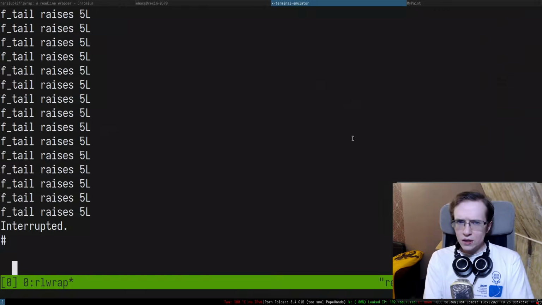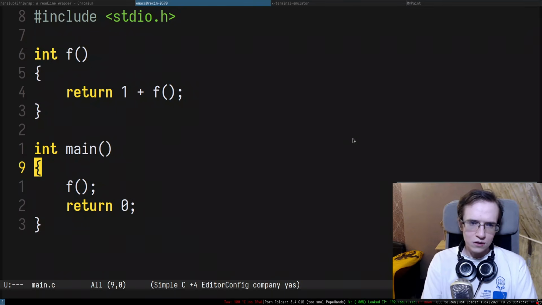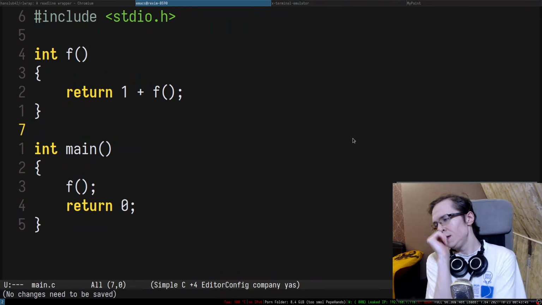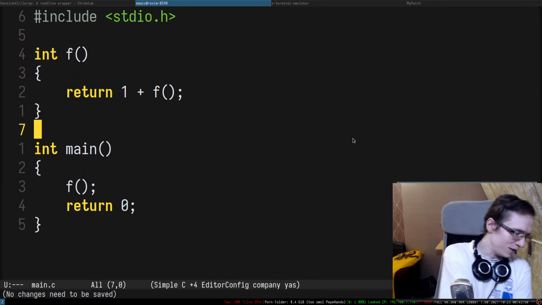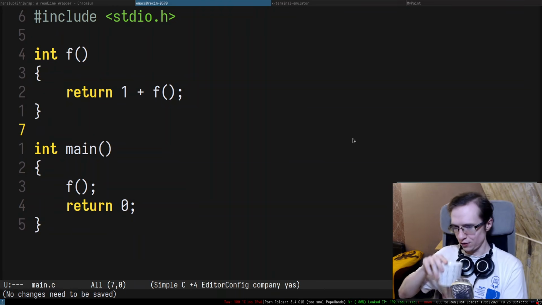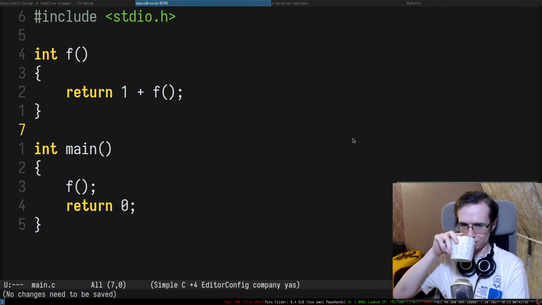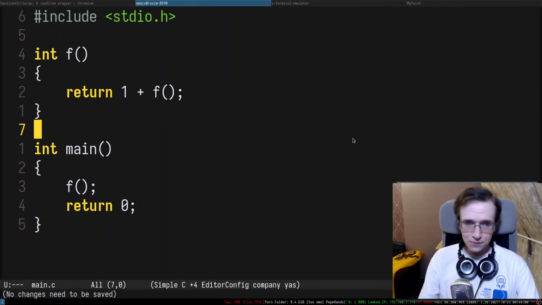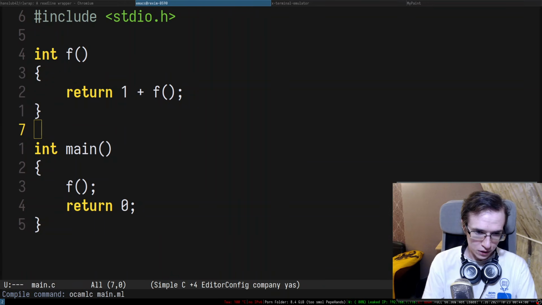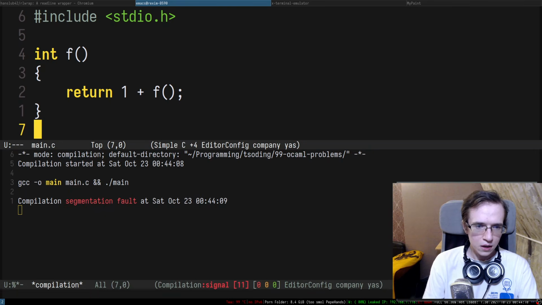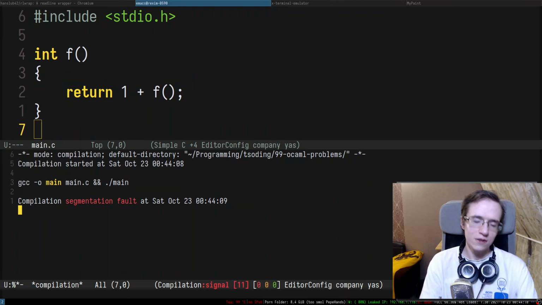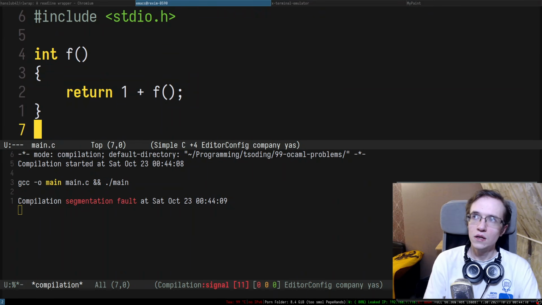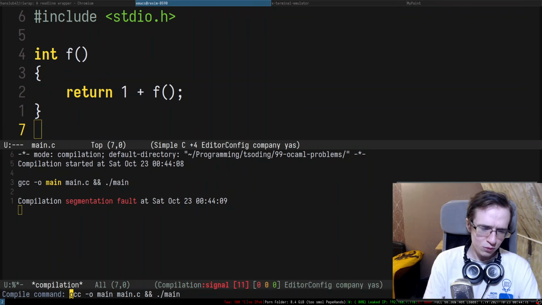All right, so let me see. We wanted to see if the C compiler actually optimizes anything in terms of tail recursion. So here is the not tail recursive function. Let's see if it is going to Stack Overflow. Main.c, this is going to be main. Yeah, segmentation fault. So I would assume that segmentation fault will mean the Stack Overflow.